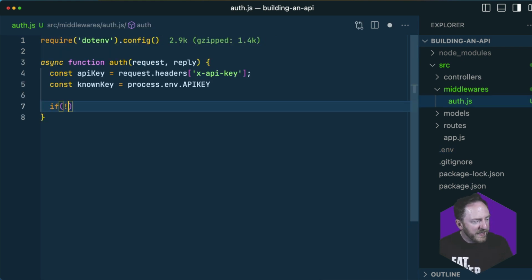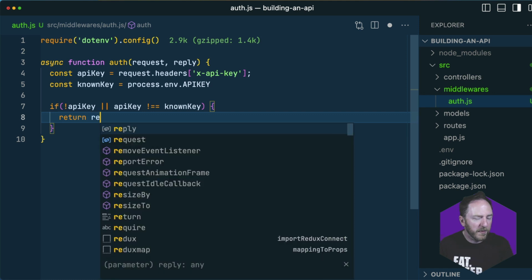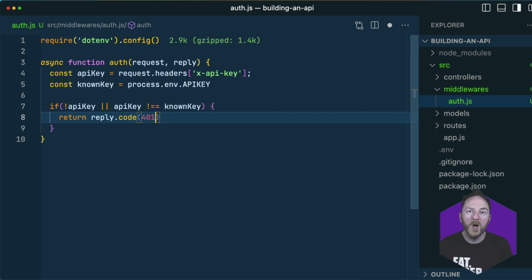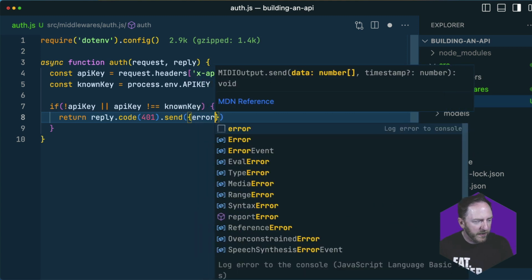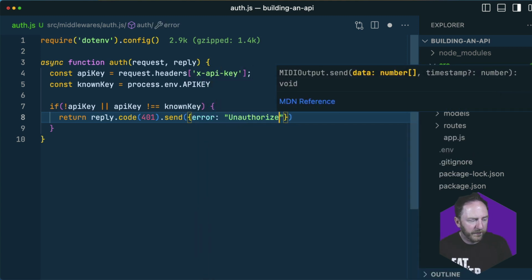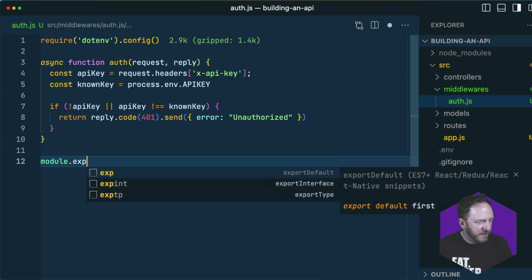So if there isn't an API key, because when we extracted it from the header, it wasn't there, or the API key is not the same as the known key, in that instance, we want to return a reply with a code of 401, which is unauthorized. And we'll send an error message, which just says unauthorized. At the bottom of the file, I'll export that function.